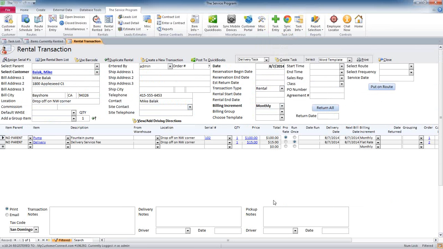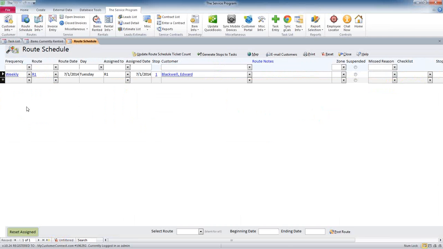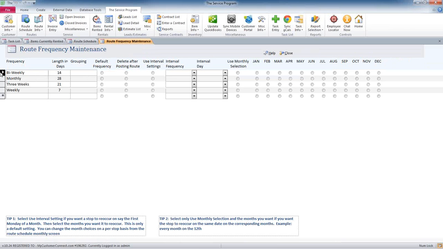So now we've created a rental transaction. We've entered some inventory. We need to put this on a route for service. So first, before we get into the different ways we can do that, let's go to our route schedule. And I'm going to start kind of fresh here. You'll need to make sure we set up frequencies and some route technicians before you can add stops to the schedule. So if you double-click in the box called frequency, you can see here I've created a biweekly, a monthly, and every 3 weeks, maybe a weekly.